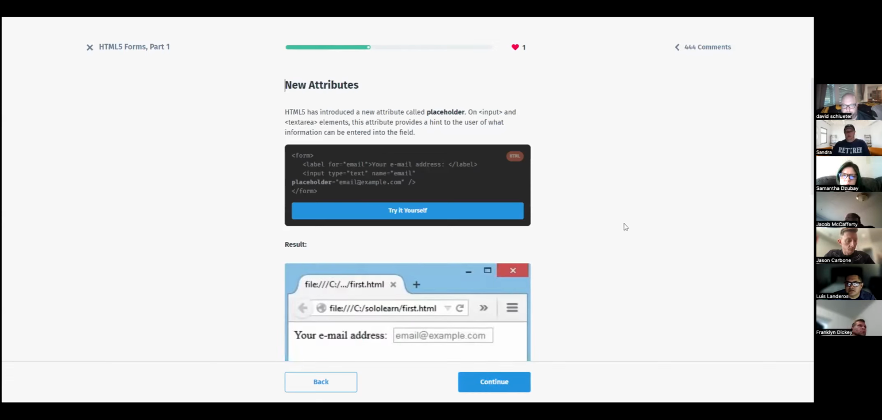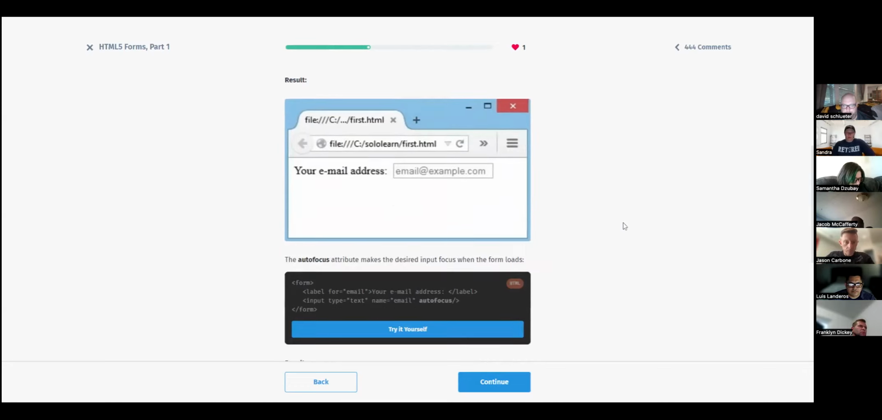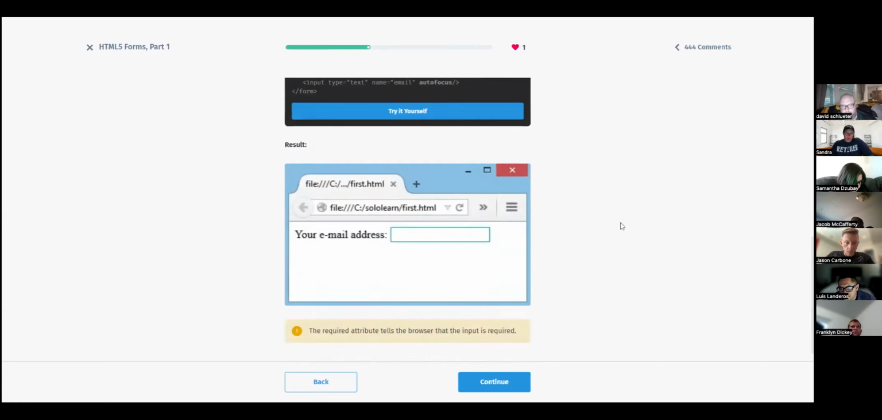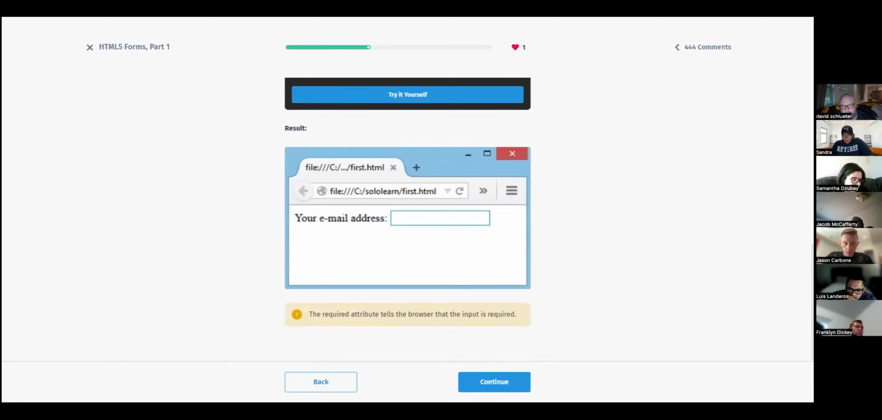Oh, okay. Jason C, can you read this one? New attributes. HTML5 has introduced a new attribute called placeholder. On input and textarea elements, this attribute provides a hint to the user of what information can be entered into the field. The autofocus attribute makes the desired input focus when the form loads. The required attribute tells the browser that the input is required.